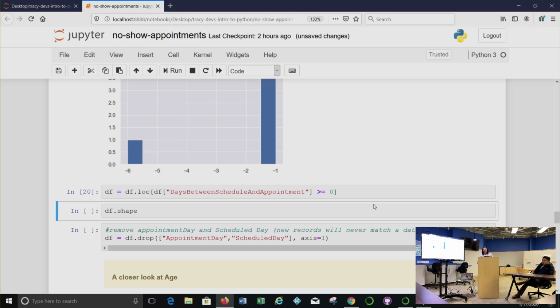He's asking is it because they're invalid. Because most likely a new record coming in isn't going to have a post-dated schedule date. Yeah, because I'm trying to predict. If we go back to the question, I'm trying to predict who's not going to show up. So if you're backdating the scheduled day, you already showed up.